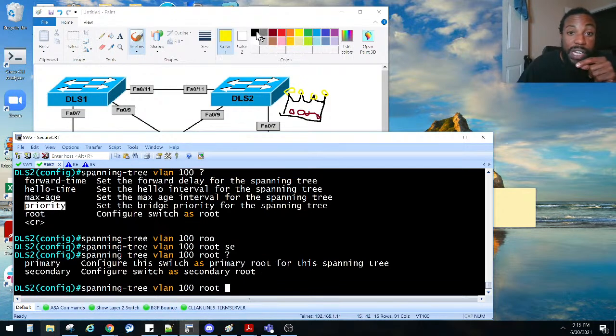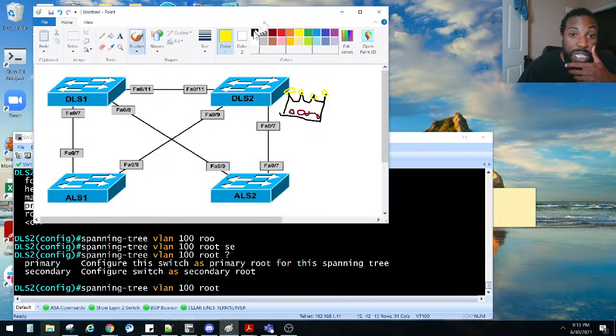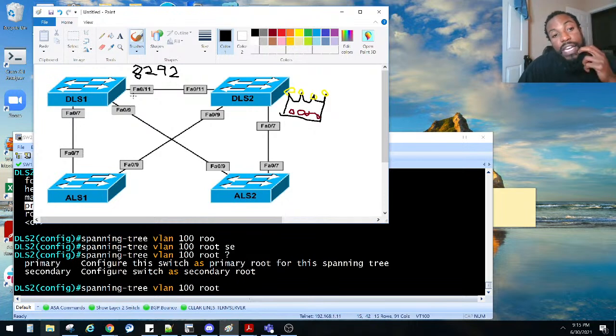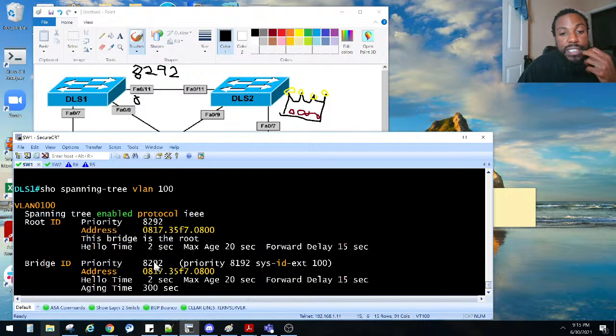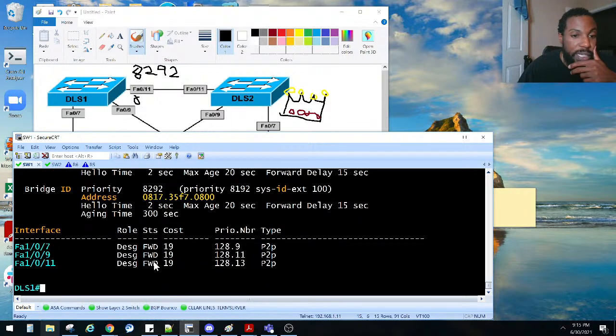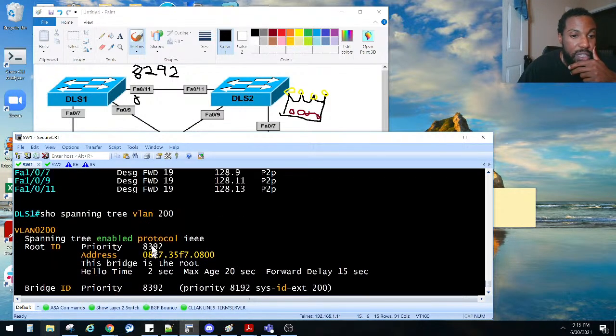Because we said the priorities are 8292, and the other one should be 8192 plus 100, yeah, 8292. And the other one should be 8392. Is that what we said? We said the other one was 8292 and 8392. That's correct.